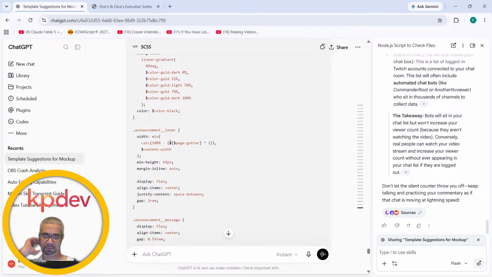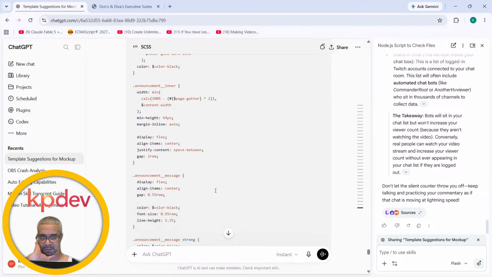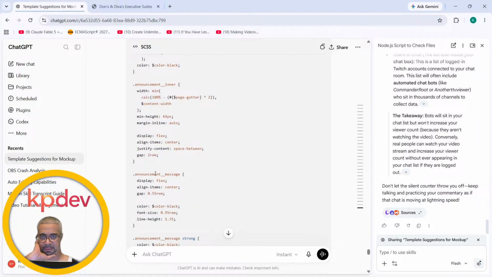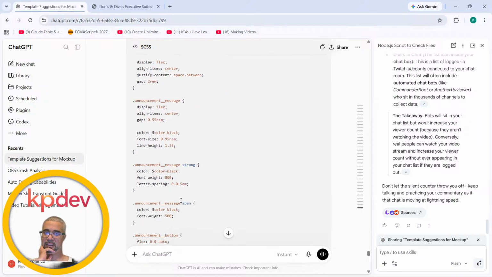It's going to have a width of min and all that good stuff. Minimum height 64, margin inline, display flex. It's going to align the item center, justify content, space between. They're going to have a space in between with a 2 rem gap. Announcement message, display flex center, and all that good stuff.